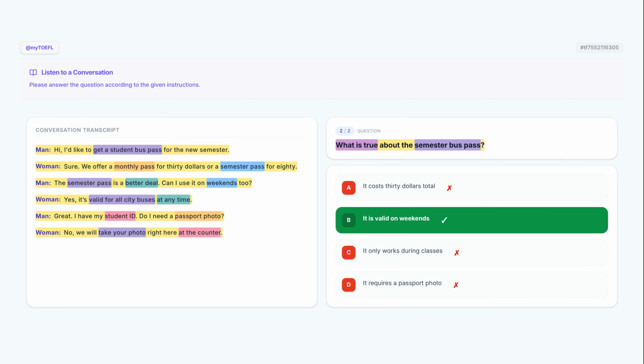The correct choice is option B, since the woman explicitly stated the pass could be used at any time, including non-school days. Always identify the student's initial problem and listen closely to how the campus staff responds. Mastering these specific details about prices and availability will help you tackle detailed questions with confidence.